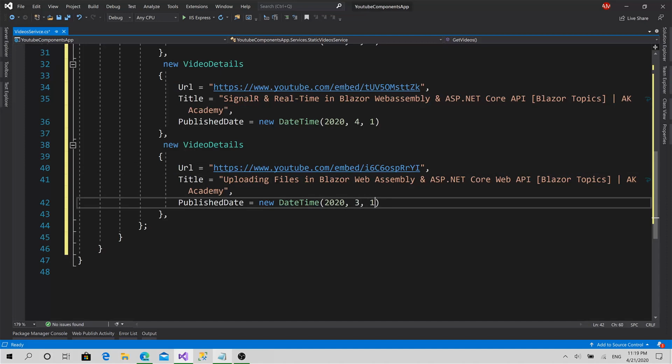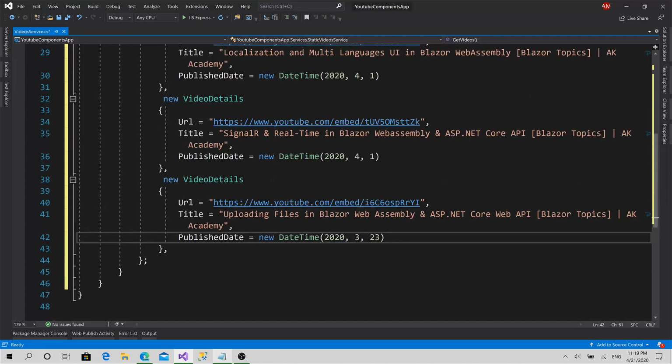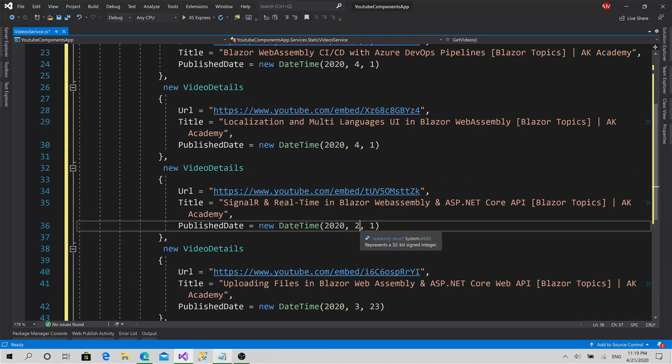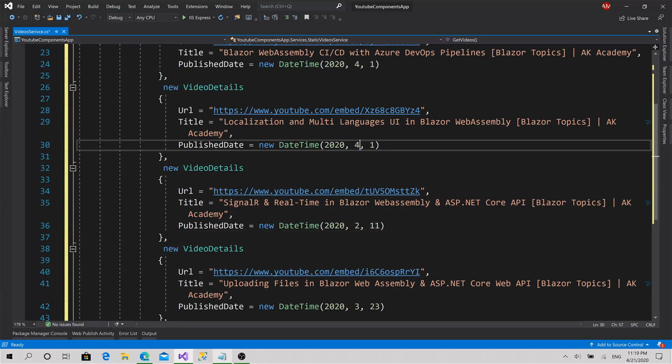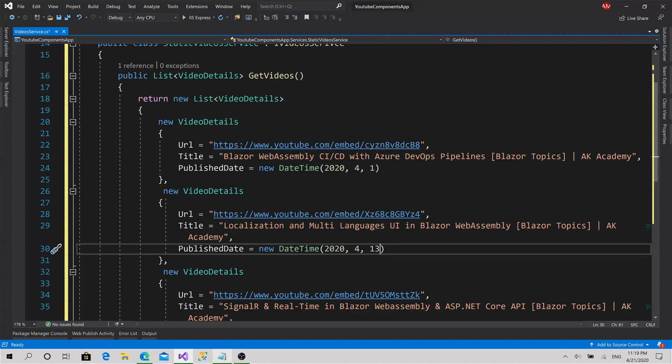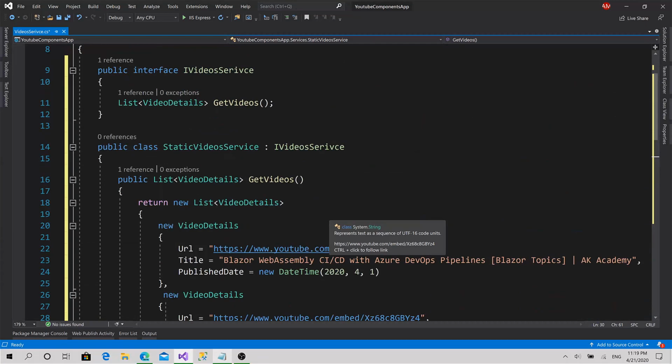Okay, I'll make this 23 and this one February 11 and this one 11 or 13 of April, like this. Okay, this is just a method that returns to me a set of videos.